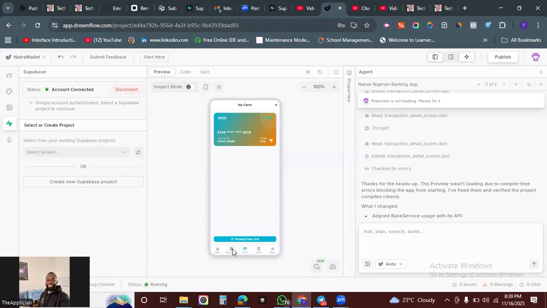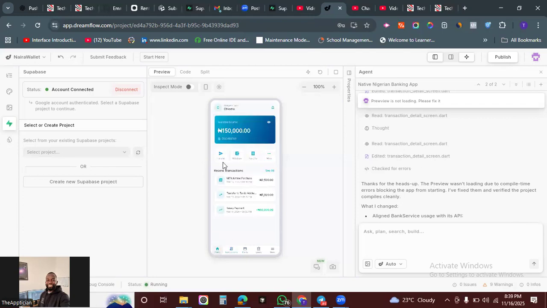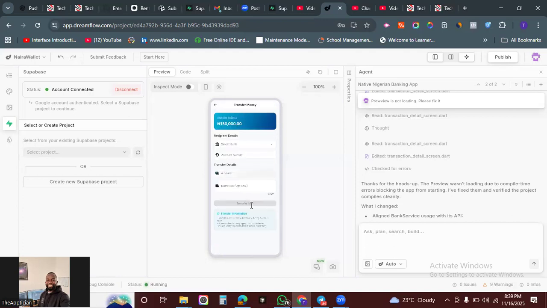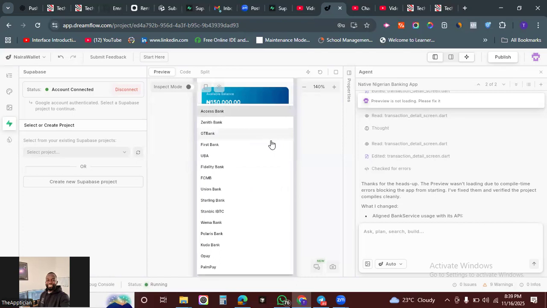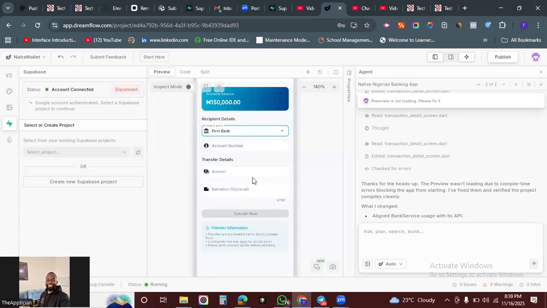Okay, so back to transactions. Okay, we've seen this before. Let me go back to the welcome. All right, so you can transfer. You select your bank and do all these things. Get OTP. Let me increase the screen. You can select any of these banks. Boom, your stuff is ready.